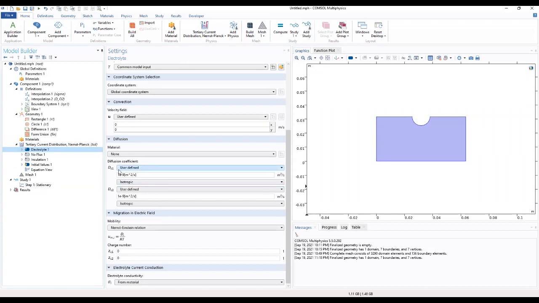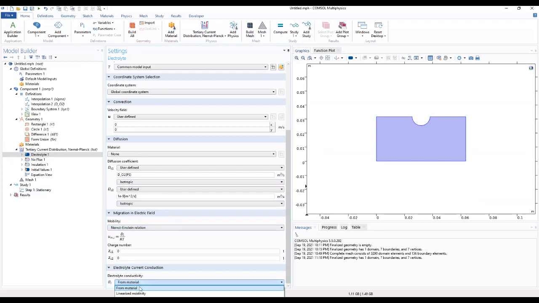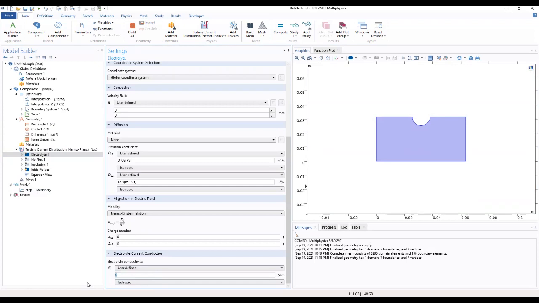However, when we move to the diffusion coefficient, we change this value to this PS, which should be isotropic. Charge number should be 0. The electrolyte conductivity should be user-defined. Sigma PS and isotropic. That's the electrolyte current conduction, which is defined in here for us.